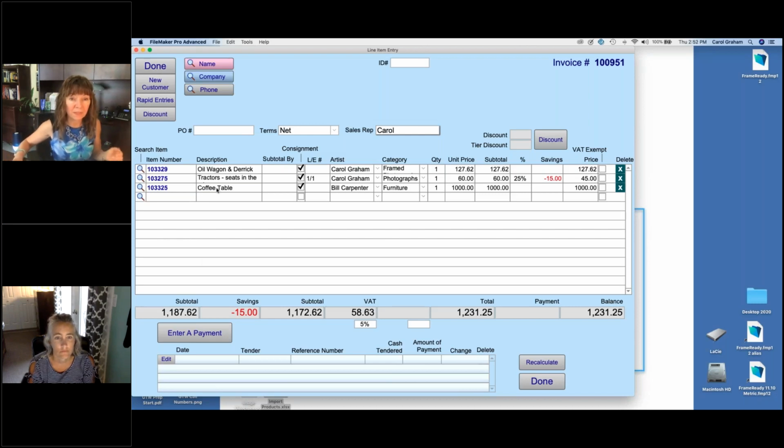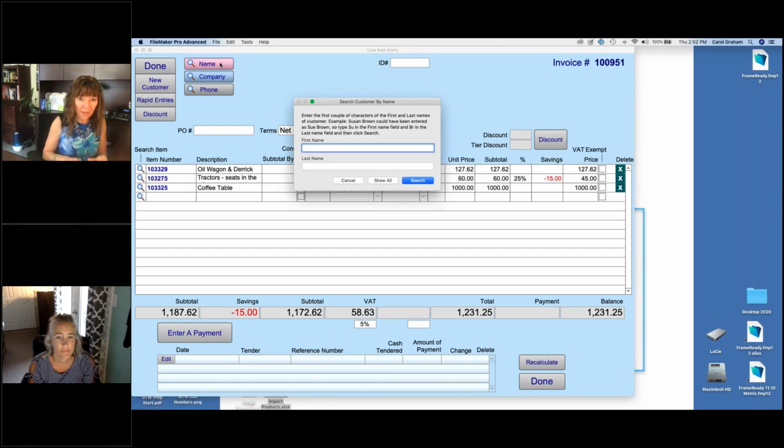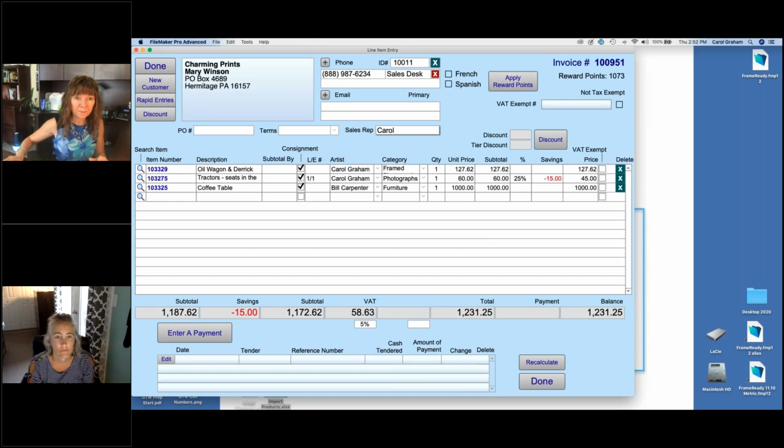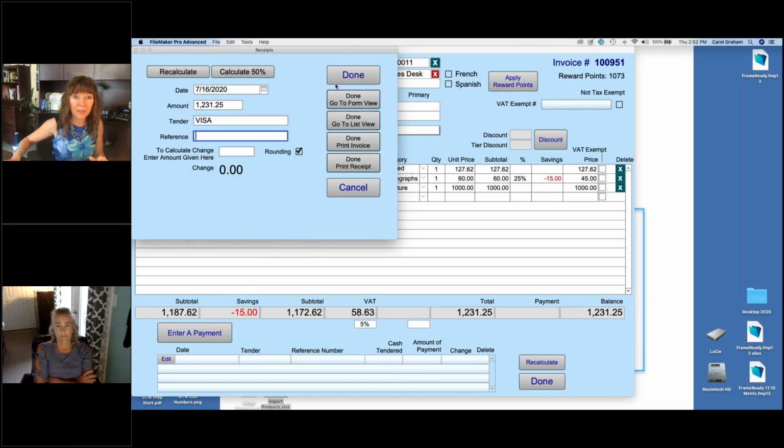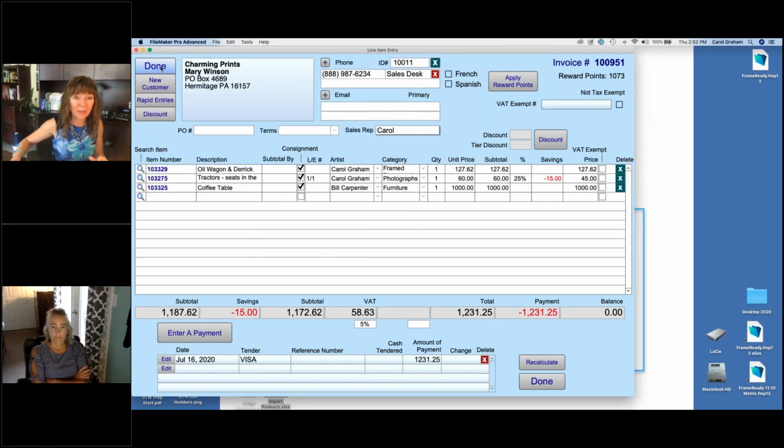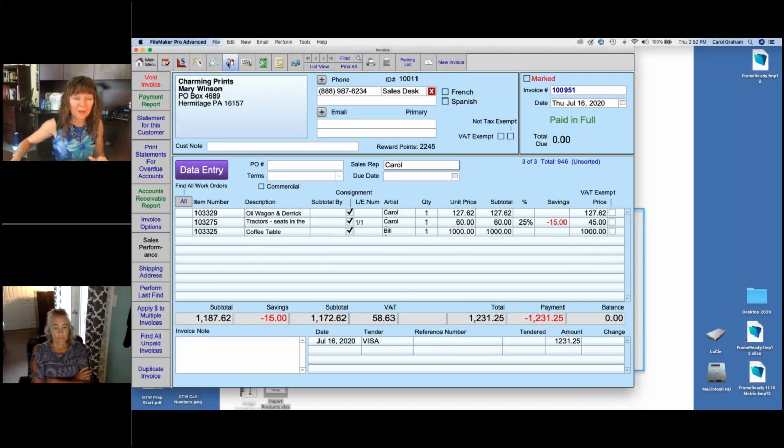But we've got several different pieces that we've sold by a couple of different artists, and I'm going to enter in the customer's name. The other thing that happens is when I've entered in a customer's name, and I'm going to say, let's go for Mary Winson, because I've entered her name in here from Charming Prints, now it's going to identify on her record that she likes artwork by this particular artist and this particular artist. And that's going to be added onto her record in the contacts file. So I'm just going to take a payment here, Visa, and we'll say done. Okay, click done. All right, we're going to go back to Mary's record because we're looking at Mary right now. It's automatically going to go to her record.